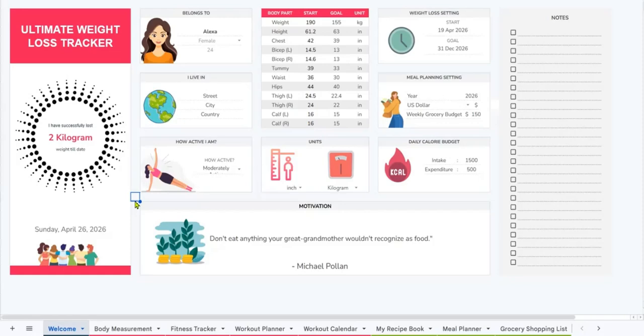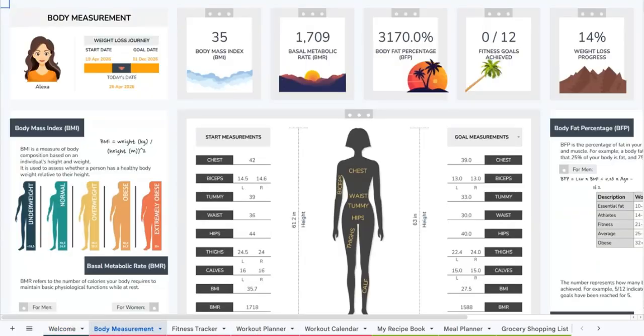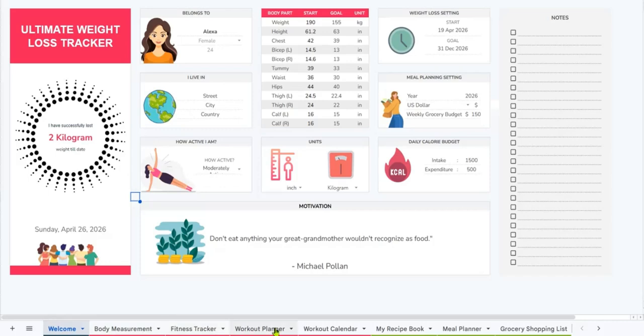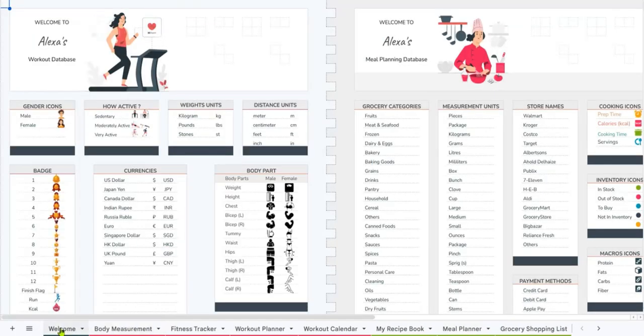Today we are going to discuss the ultimate weight loss and fitness tracker. I have uploaded it on my Etsy shop, and it's a very useful tracker for those who want to lose weight and get fit. It has multiple tabs, from welcome tab to body measurement, fitness tracker, workout planner, my recipe book, meal planner, grocery shopping list, database, everything. Let's start it.